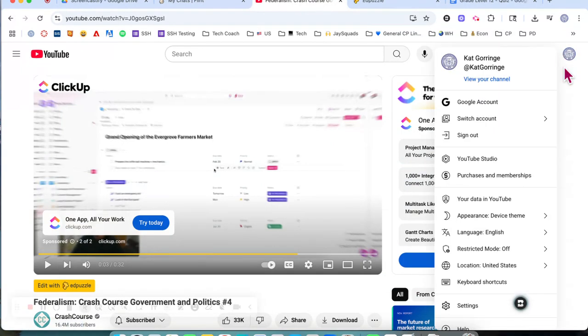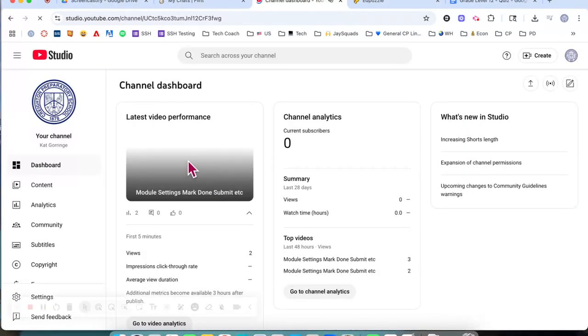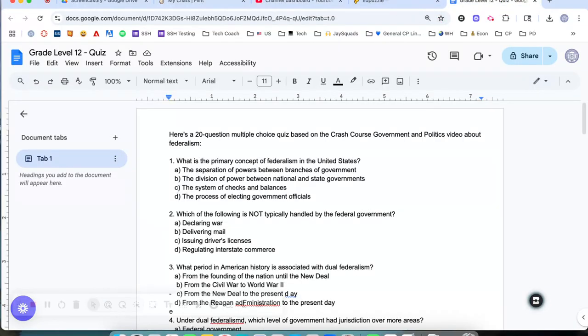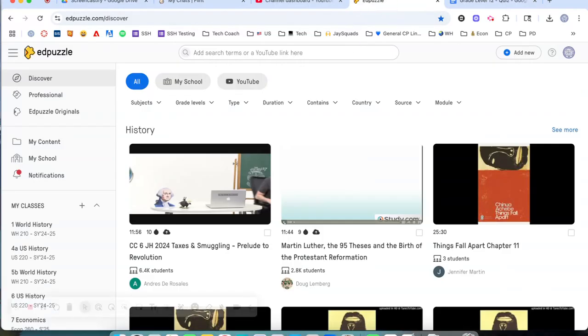So we've got YouTube Studio as part of our membership, and that's where you can upload your own content to the studio. Okay. Once those subtitles appear, then you can Brisk it and it will create a quiz for you. And then I threw in there Edpuzzle as well as another tool that now that video can be run through Edpuzzle.